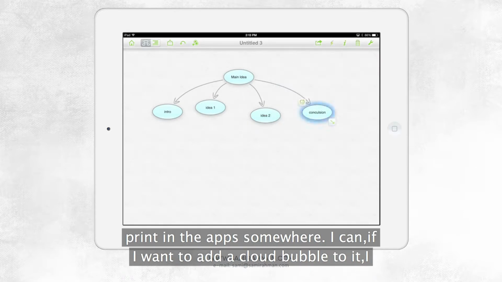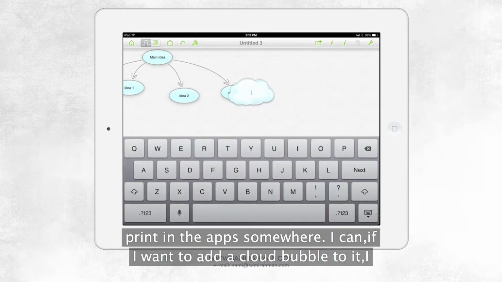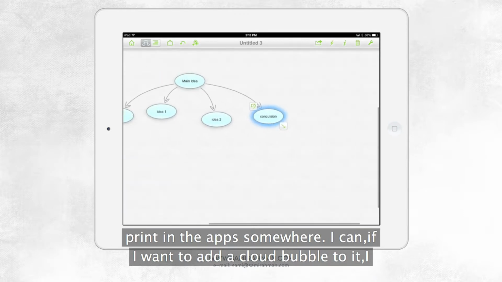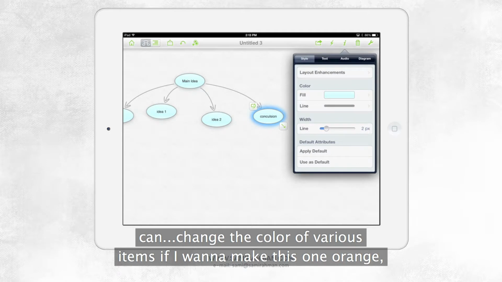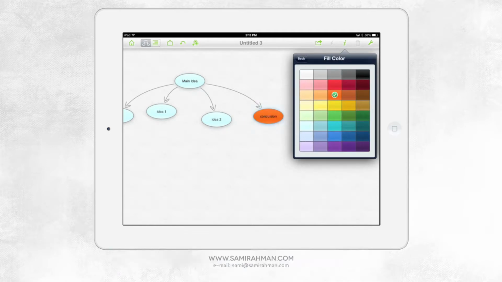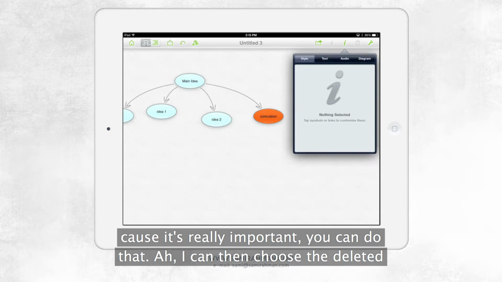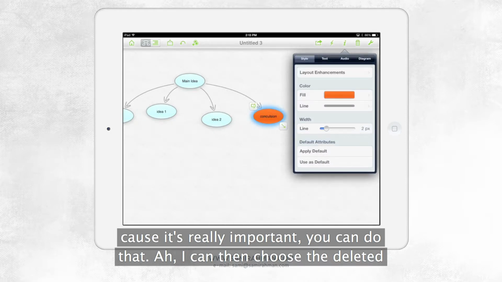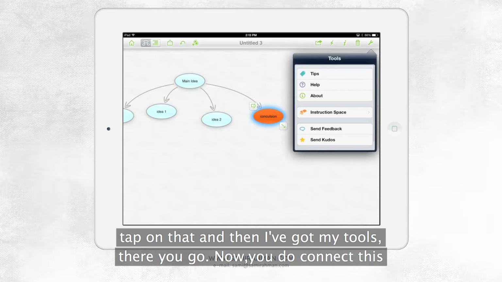I can, if I want to, add a cloud bubble to it. I can change the color of various items. So if I want to make this one orange, because that's really important, I can do that. I can then choose to delete it, tap on that, and then I've got my tools area.